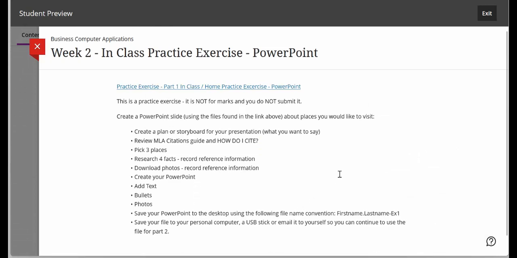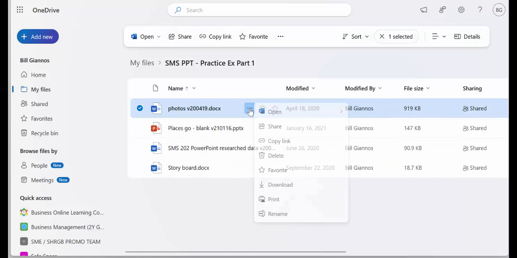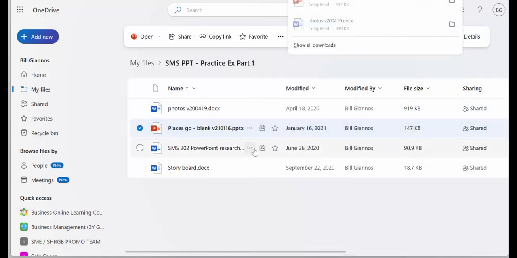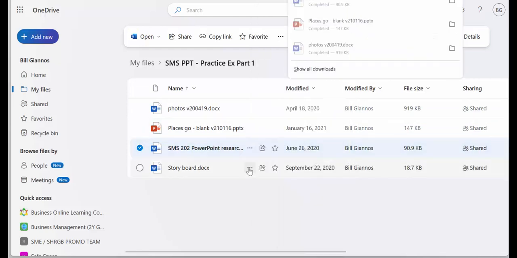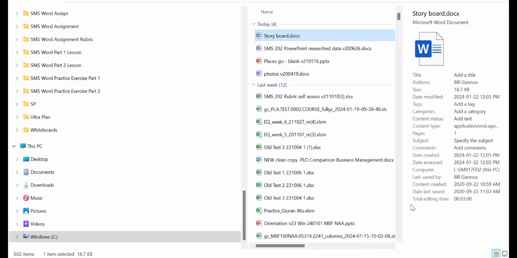Basically, we're going to create a PowerPoint where the topic is places I would like to visit. And in this link here, you'll find some files that will help us with our demonstration. First thing, download all of these files. After you've downloaded them, open them all up.